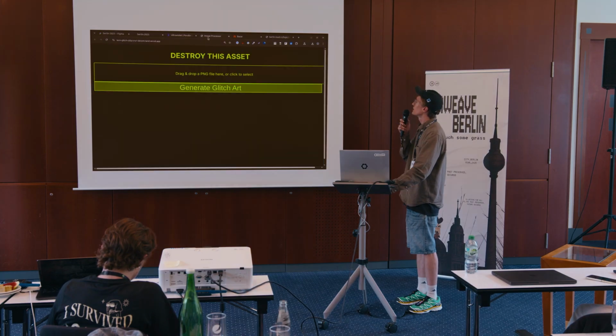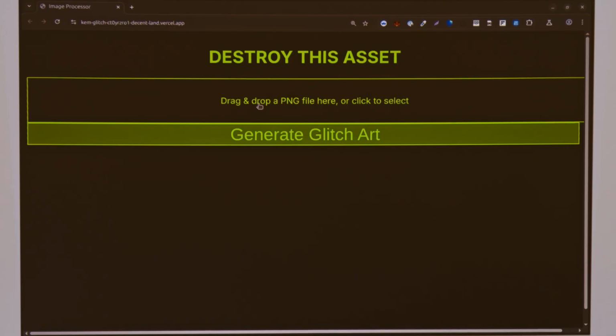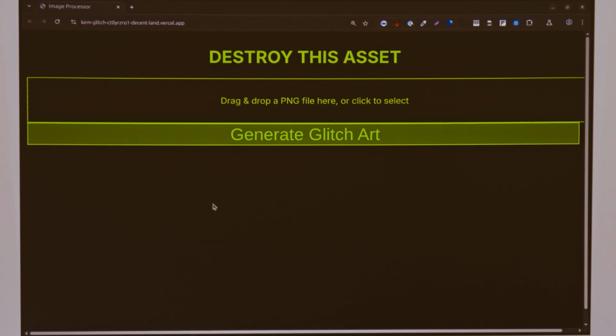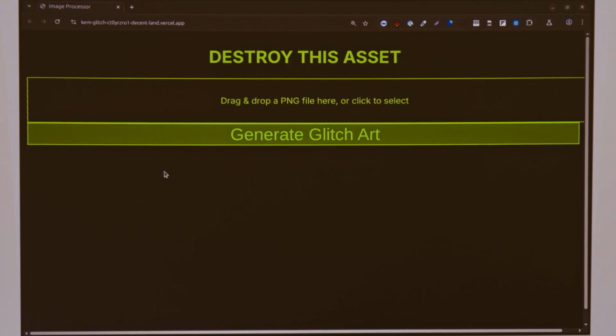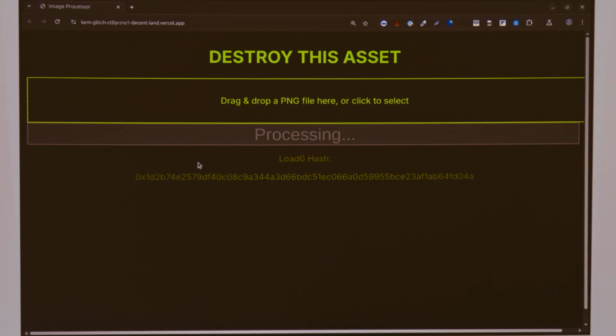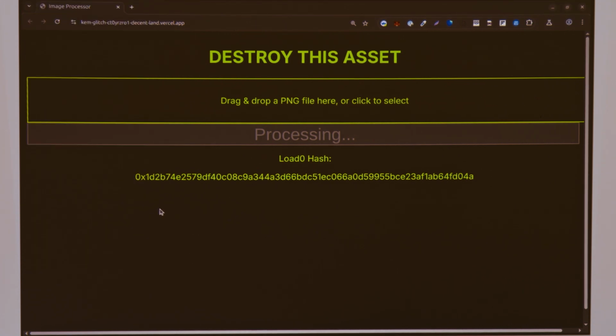And we also have Destroy This Asset, which is a glitch art generator based on kernel GPU functions. It uses a WebGPU shader. Yeah, we're actually gonna mess with DumDum. So at this point, you can see the Load hash has come in, and that means that it's already done the computation and the glitching. We're just waiting for it now to mint it as an atomic asset.